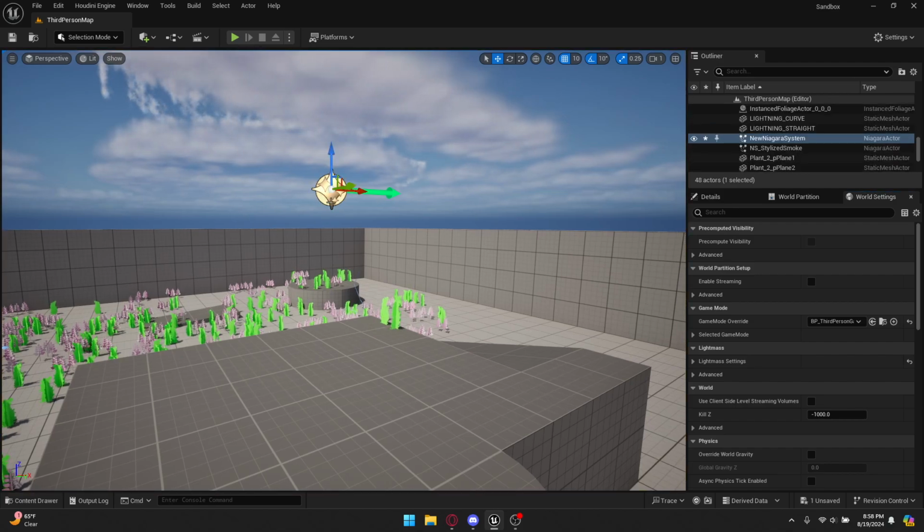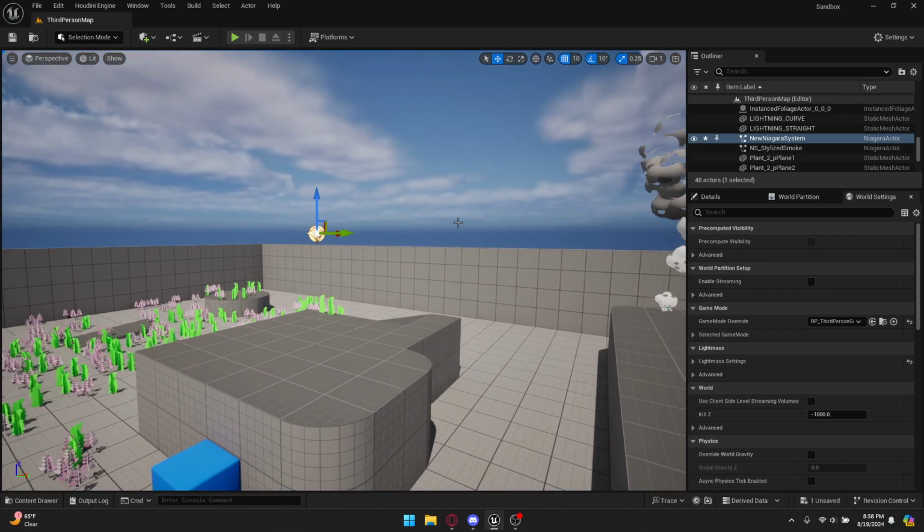Pretty cool. I don't want to make the video longer than it needs to be, so that is collision in a nutshell for particles. Cool.